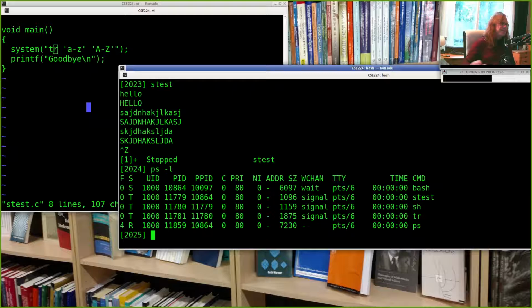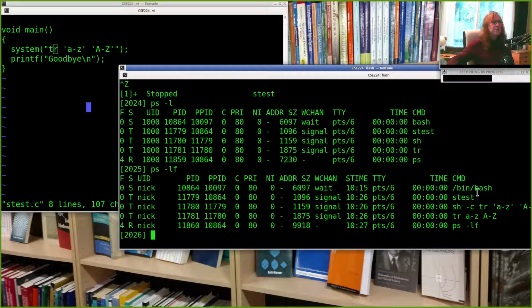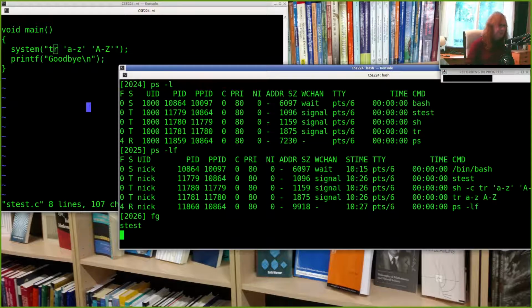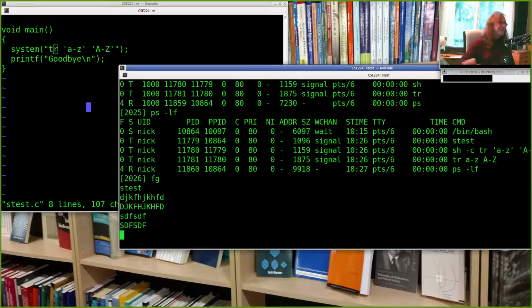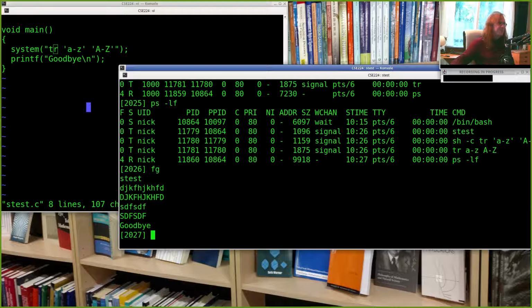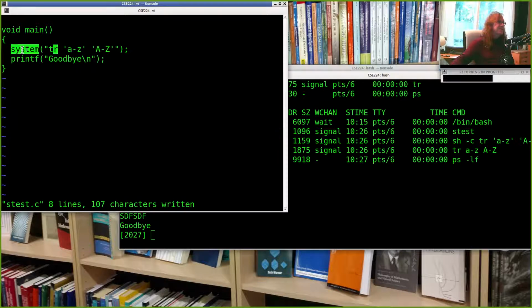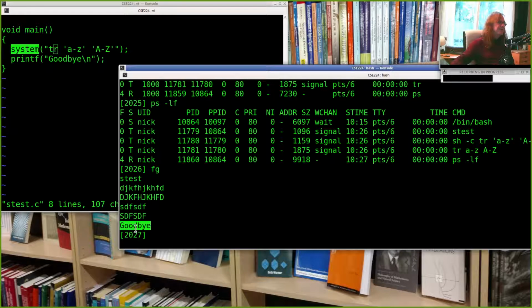But let me just do a PS -l right now. Right, so there's my bash, there's stest. Stest is the parent of this thing, which is saying do a shell with the TR command, and here's the actual TR command. And when I type here, I'm not feeding input to my program, my stest. I'm feeding input to TR. And when I hit a Control D, then this system call returns, and it says goodbye.